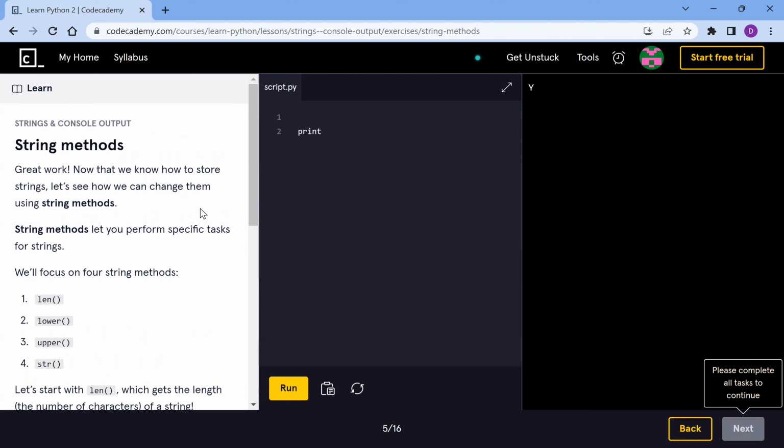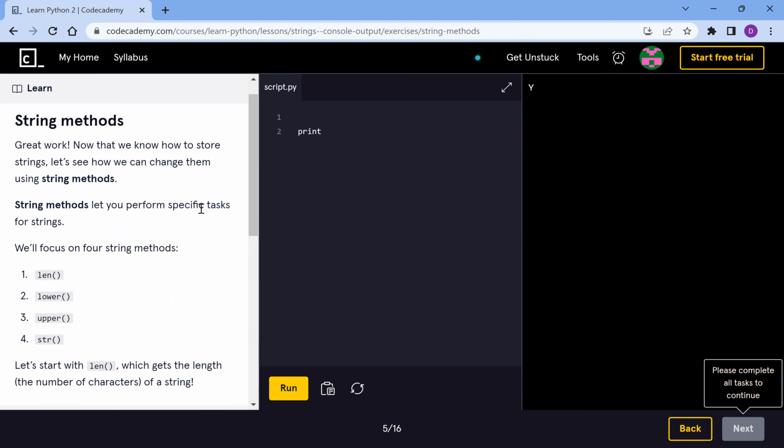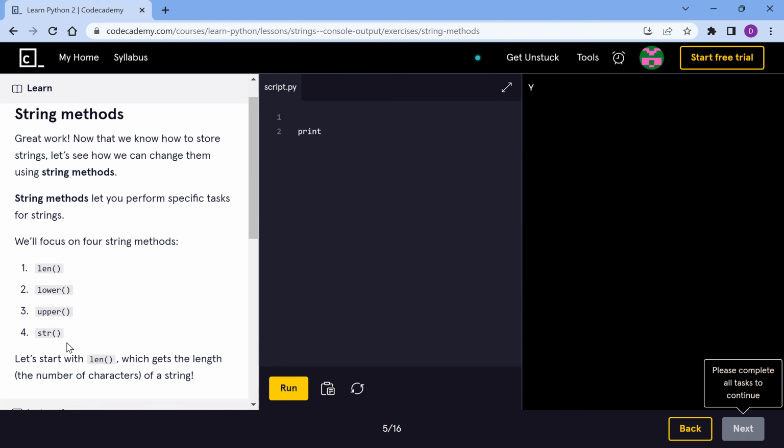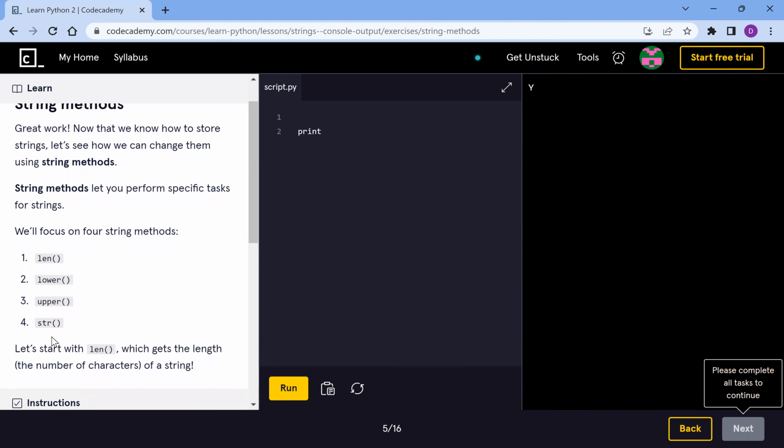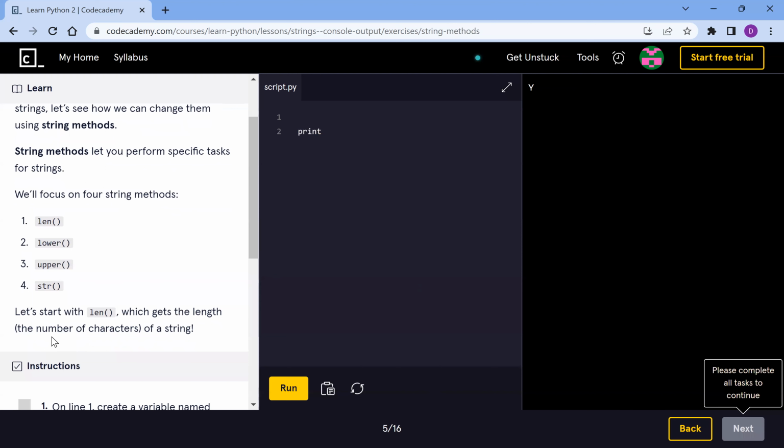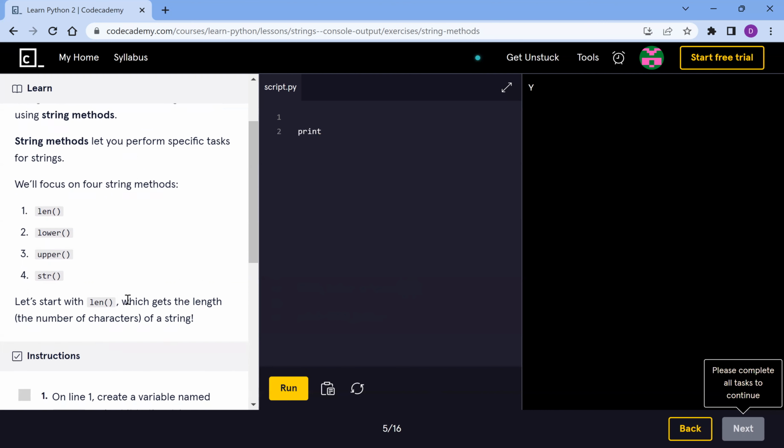String methods. Okay, now that we know how to store strings, let's see how we can change them using string methods. String methods let you perform specific tasks for strings. We focus on 4 string methods: len, lower, upper, and str. Let's start with len, which gets the length, the number of characters in a string.